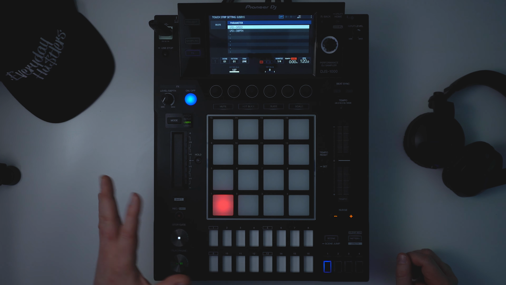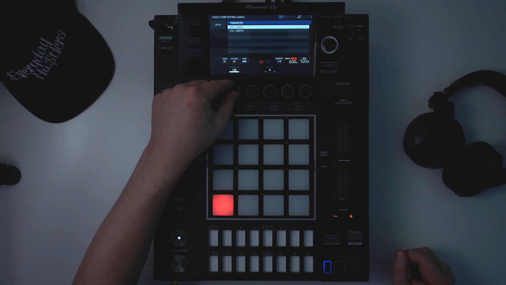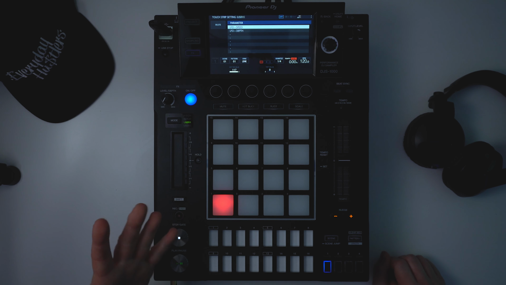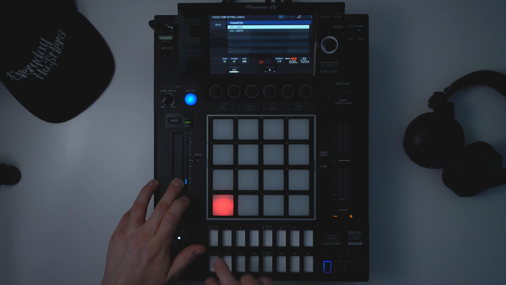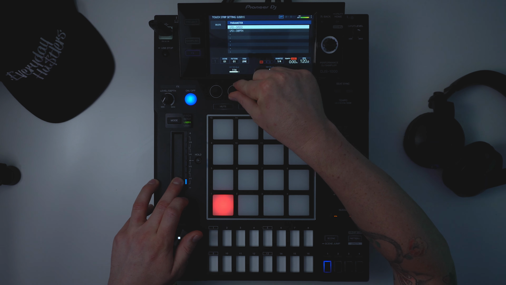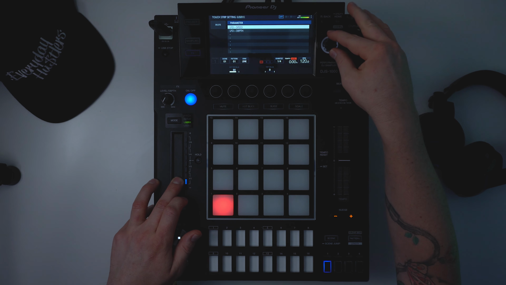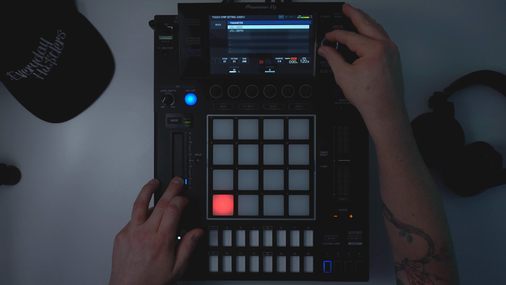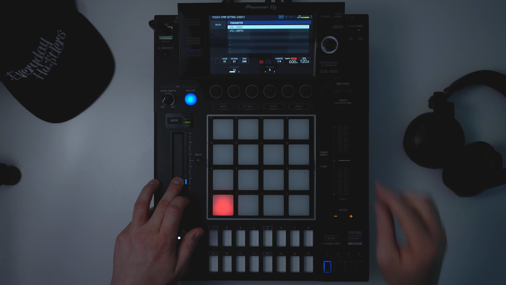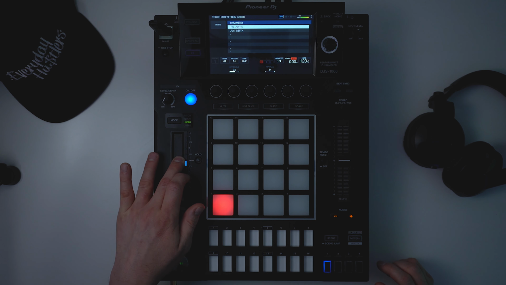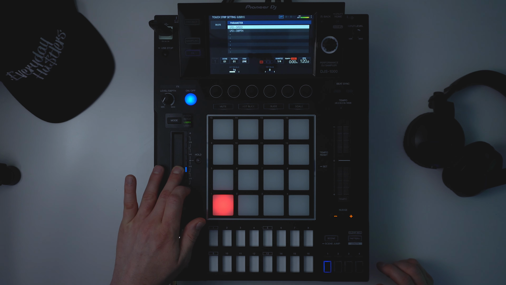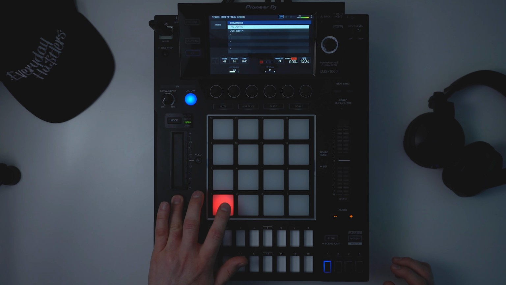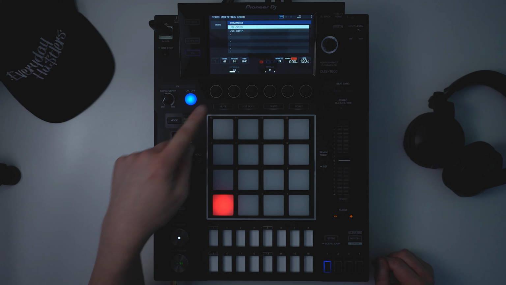So that kind of works, but I don't actually want it to go that slow. So what I might do is decrease the speed here. And I can actually start editing these controls whilst I'm playing. So what I'm going to do is hold down the bottom of the ribbon controller, press this.